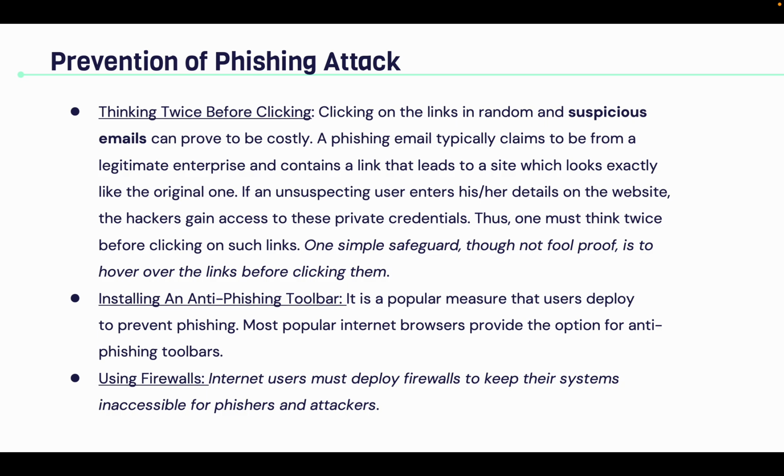One is think twice before clicking. Clicking on the links in random and suspicious emails can prove to be costly. A phishing email typically claims to be from a legitimate enterprise and contains a link that leads to a site which looks exactly like the original one. If an unsuspecting user enters his or her details on the website, the hacker gains access to these private credentials. Thus, one must think twice before clicking on such links.